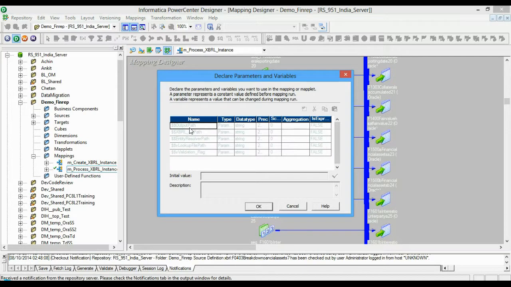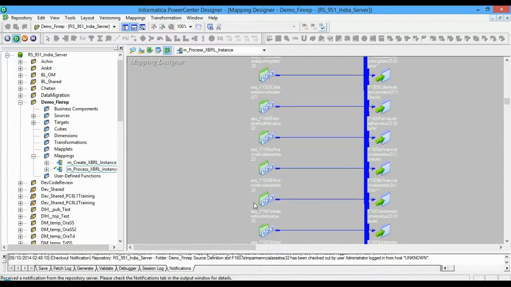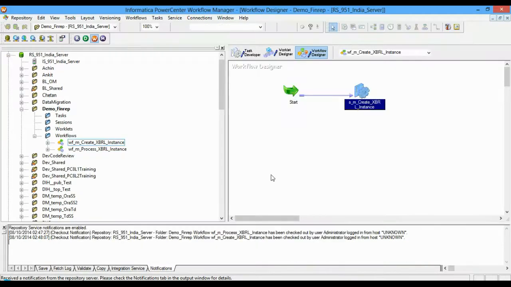The output file, which is the temporary file path wherein the intermediate files are created. The XBRL jar path, which contains the path where the jar file is given, which processes the instance file. Then we have the validation flag, which tells us whether we want to check for XBRL validation, the entity resolver path and the lookup file path. Lookup file path is also generated by the taxonomy processor. Once all these values are provided, we go to the Informatica workflow manager and we execute the workflow. Let's execute.